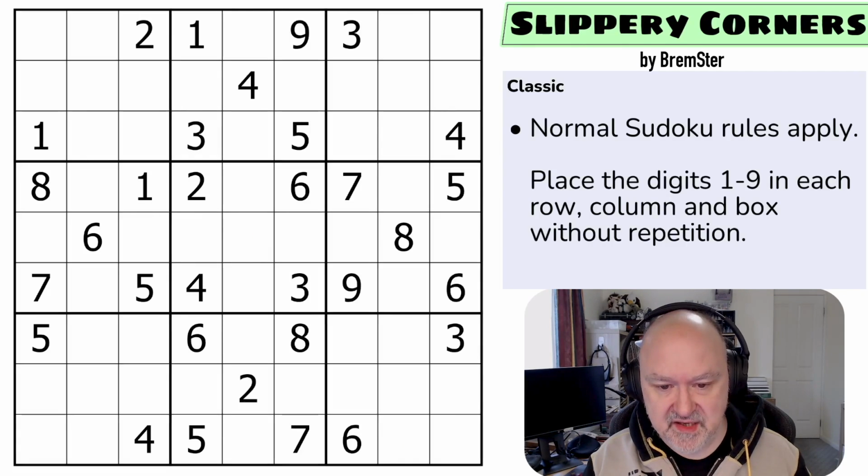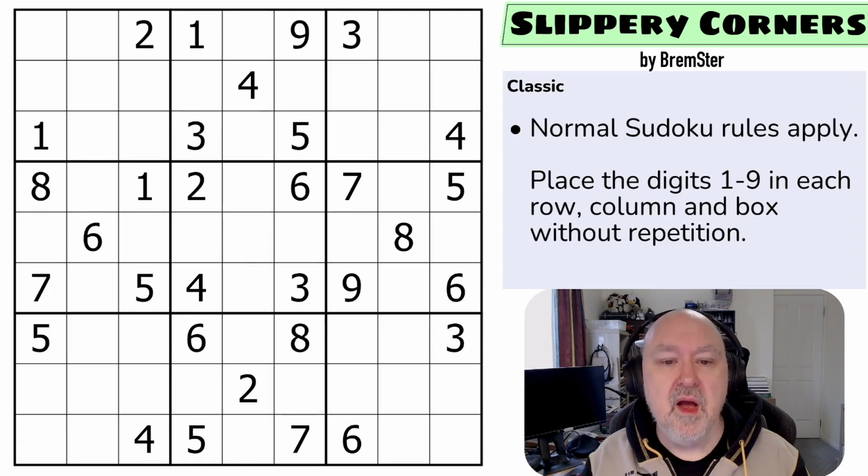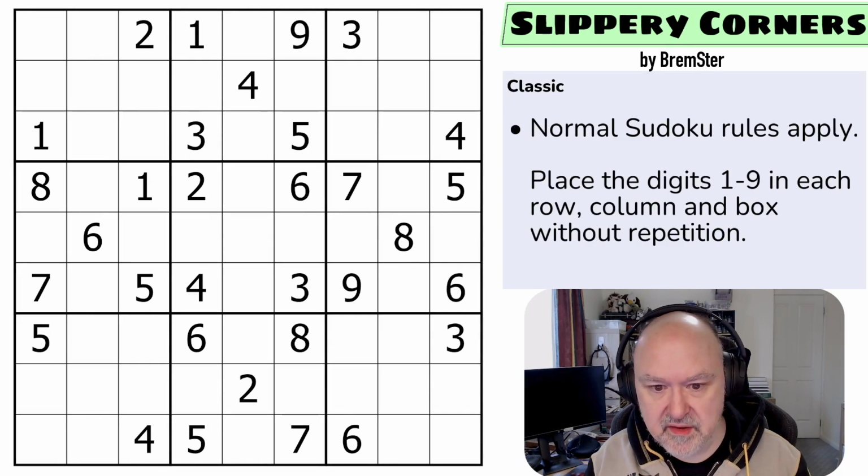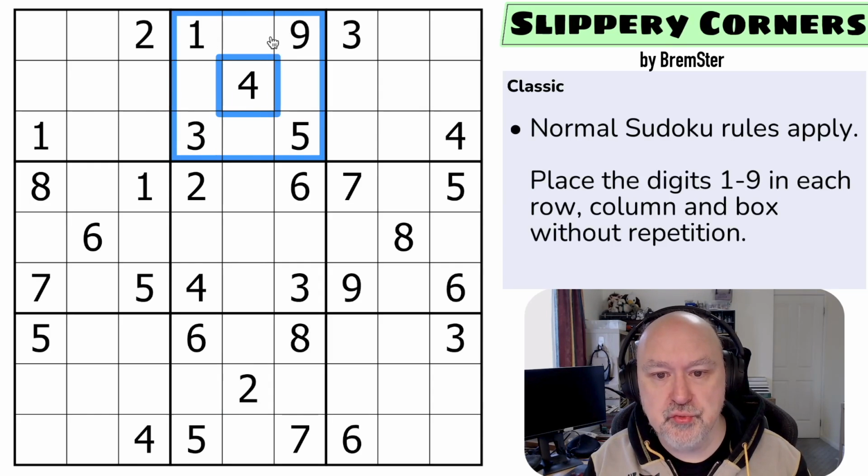Let's give this a shot. So what can I see to start with? Is there any obvious? Yes, there is. So we have 2 already in this column. We have 2 already in this column, but we do need to put a 2 in box 2.